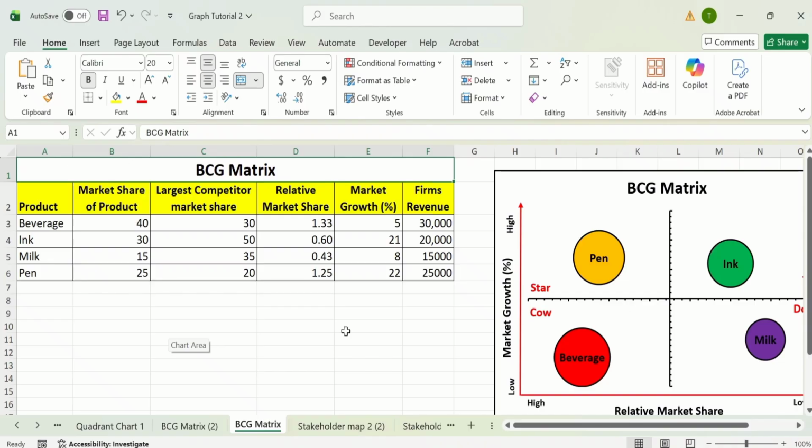After that, I have generated this BCG matrix using this data, which is the relative market share, market growth and firm's revenue. So let's learn how to create BCG matrix in Microsoft Excel.